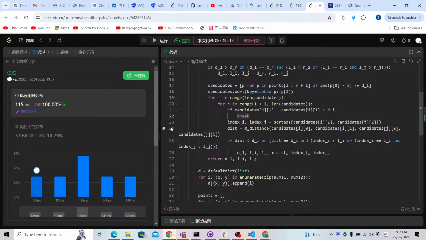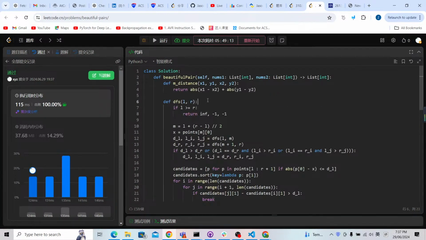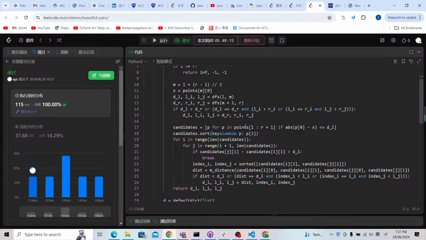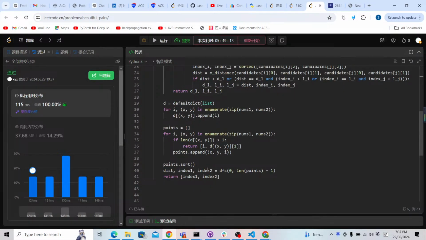Yeah. So there's a lot of coding, but I think the idea is difficult to understand, and the coding part is not so difficult to understand. Yeah, I think this is for today's problem.